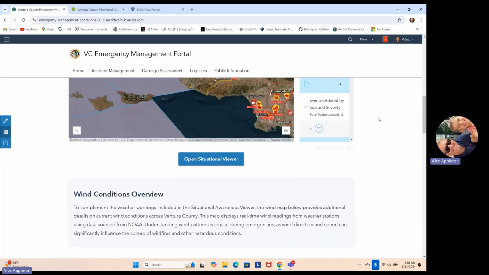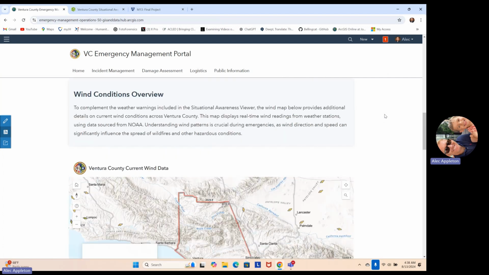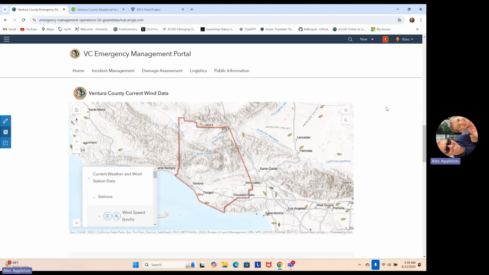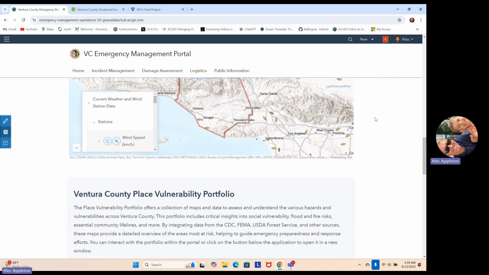And as we go forward with the homepage, we also have a wind conditions overview. This is particularly important in Ventura County because wind is obviously driving a lot of the fire spread. So this is up-to-date weather data from current weather stations, just as an additional visualization of some of the weather data that is occurring within Ventura County.